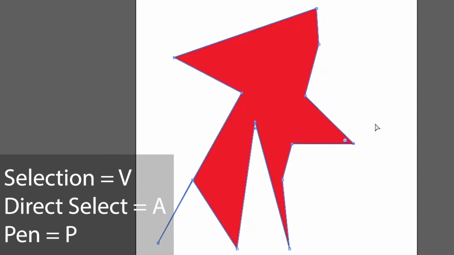But like I said, what if you want to remove one? Just hit the P key again, mouse over a point. Notice my cursor just changed. It has a minus there. So if you left click there, instead of adding one, it will remove it.